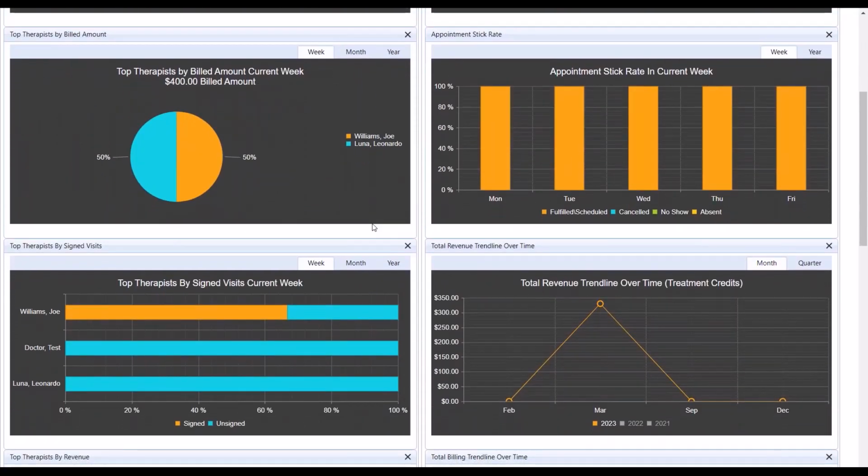So, top therapists by billed amount. You'll see here, same thing, as you'll notice across all of these widgets: week, month, year. And then it has your individual therapists listed here, with top therapist billed amount current week, $400.